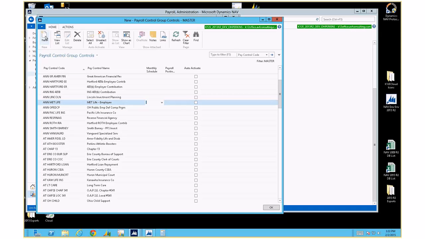Why do we do that? Okay, because, as I said before, if you leave it blank, then when we copy it to a new employee, it's going to come in blank. And then if we change it at the payroll control card level, it'll take full effect.